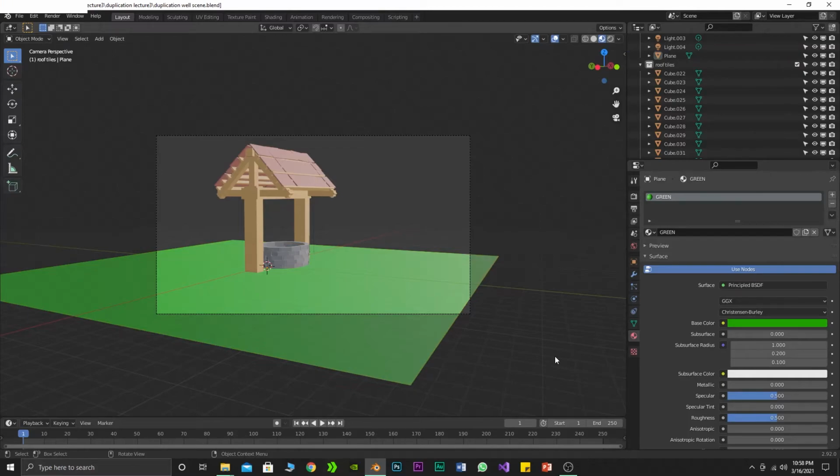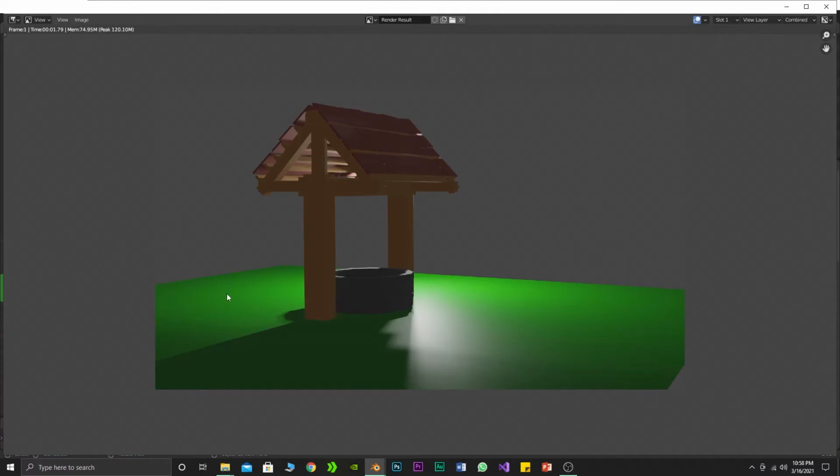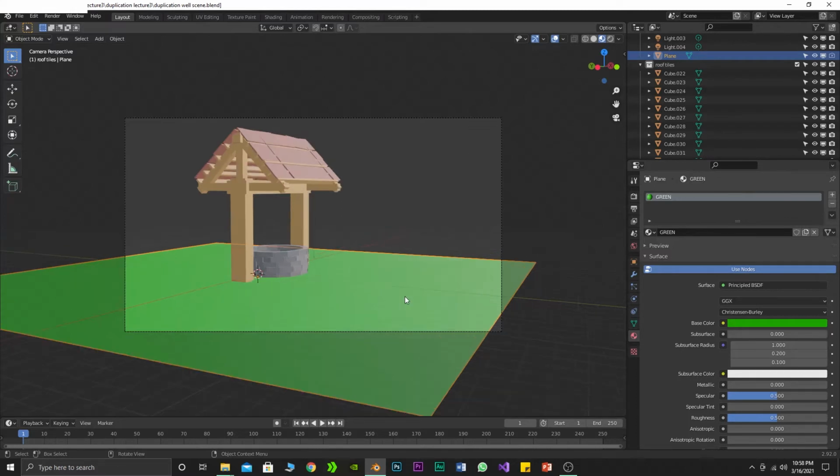If we press F12, you can see that our camera viewed the plane. You can see in the final image that there is a green plane. Let me cancel this, and now I will not allow the camera to capture this green plane. When I am in the viewport, I will still be able to see this green plane, but when I render the scene, I will not be able to see it.